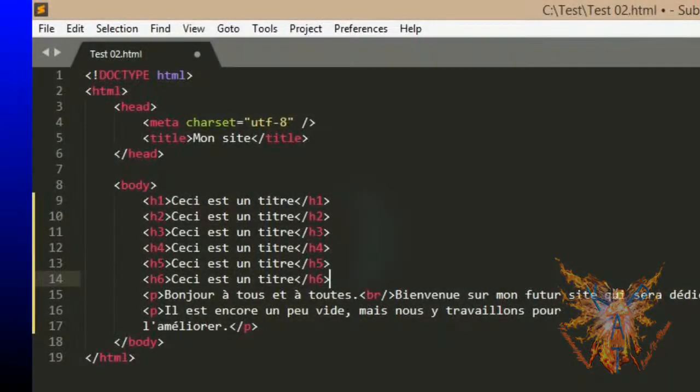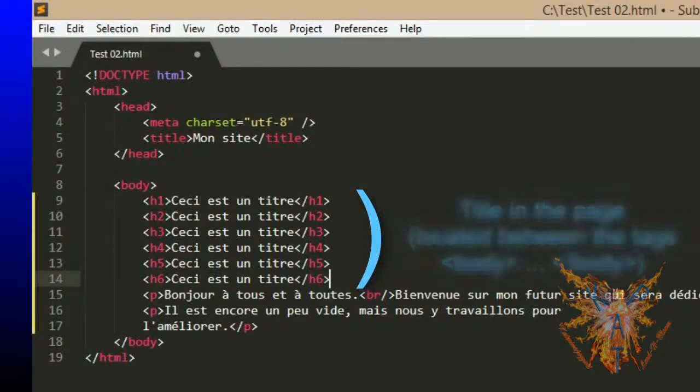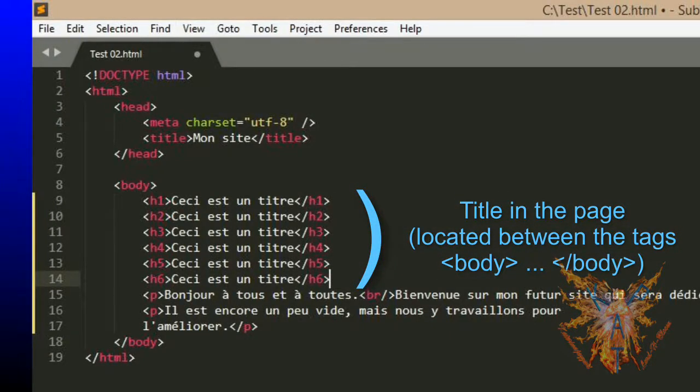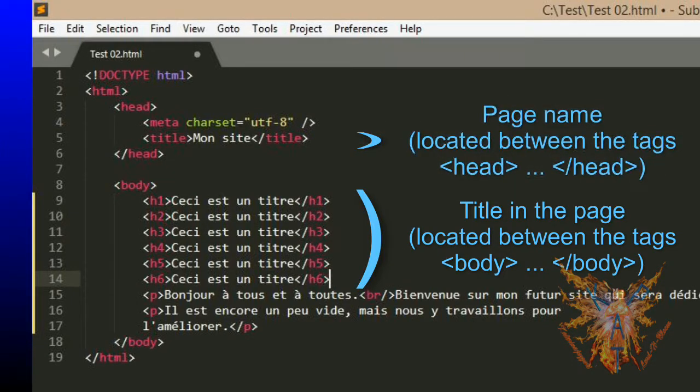Be careful not to confuse the H title tags, which are used in the content, the body, of your page, and the title tag, which is used in the header of your site, the head, and defines the name of your page, displayed in the navigation tab.